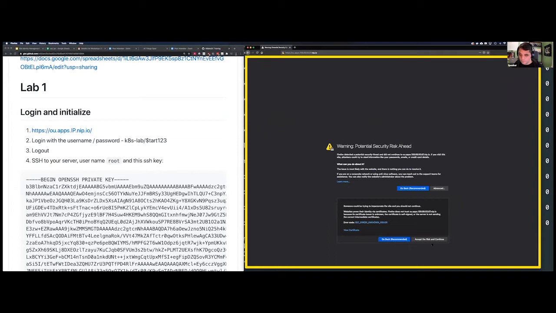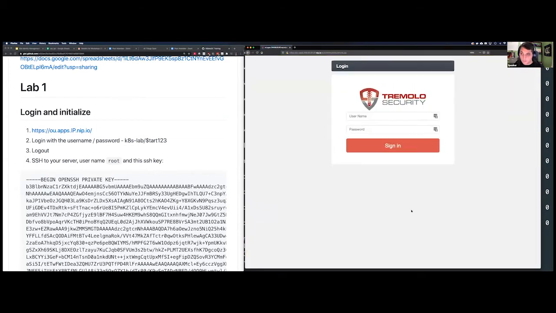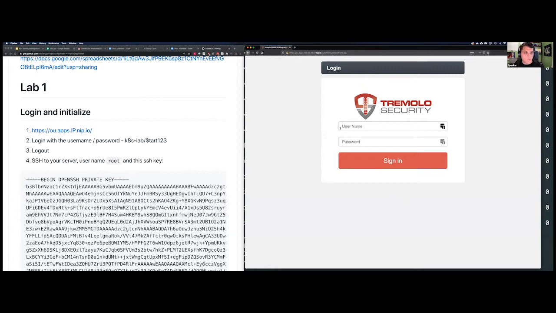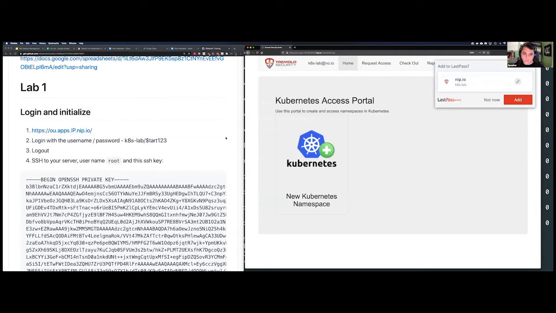Move this. All right, I'm going to make this bigger. So I'm going to log in with our user, Kate's Lab, and $start123. So this is what you should see. I'm actually going to close this out for now. I'll keep an eye on the Q&A. So this is what you should see.